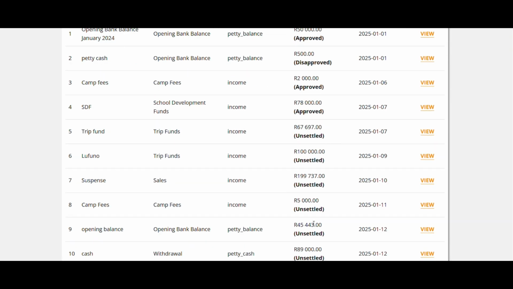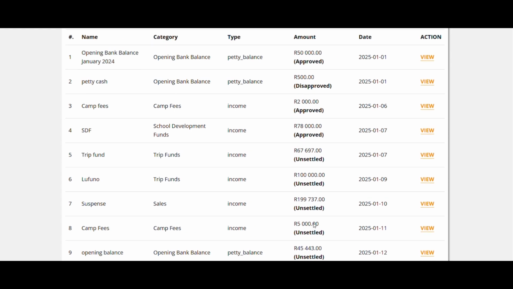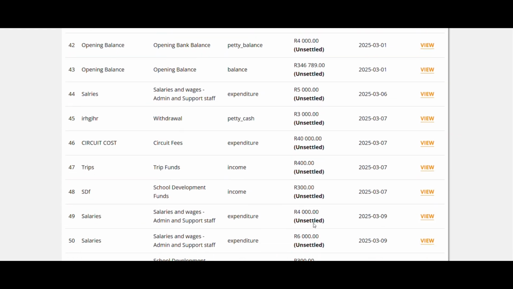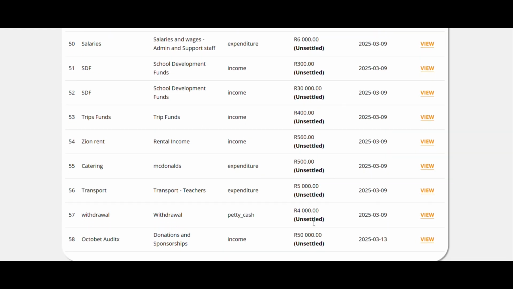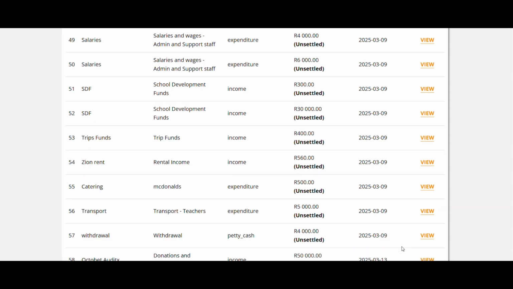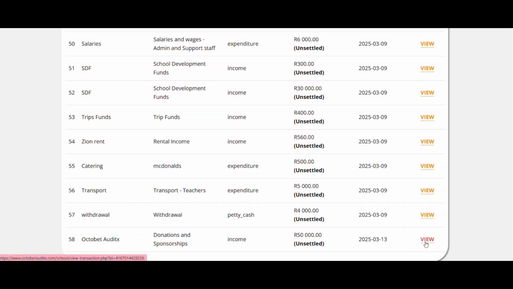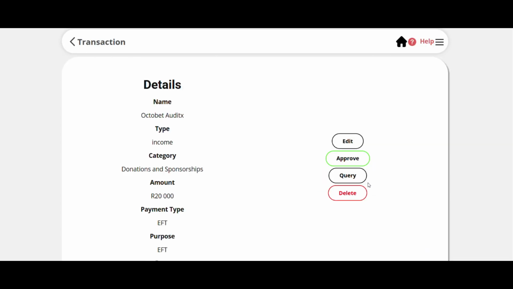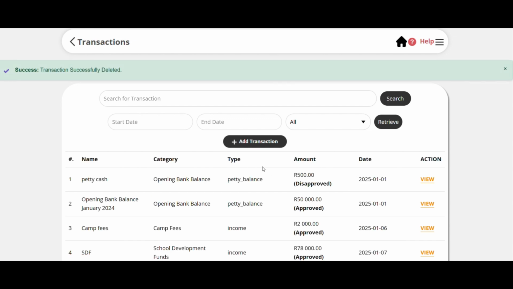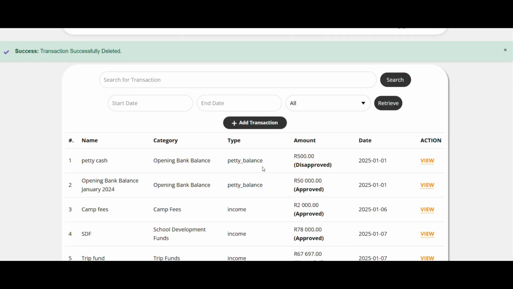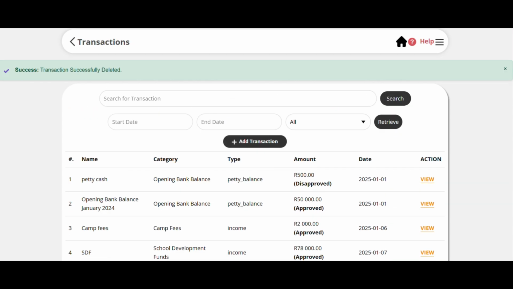So it has been saved. If you want to check it, you can come and check it according to the dates. And if you see that you have made an error, you are also welcome to come here, view here, and you can just delete it. This is what you do when you are putting in an income.